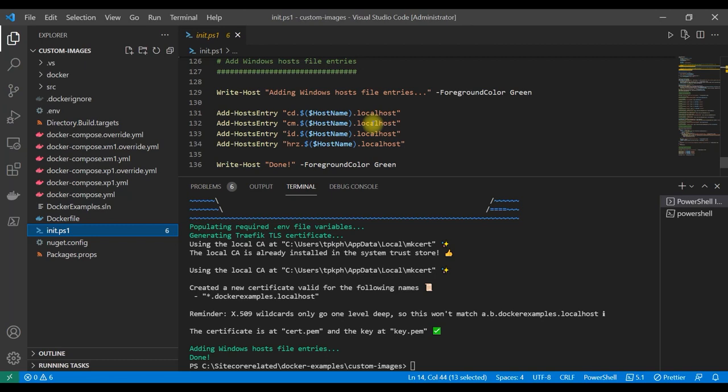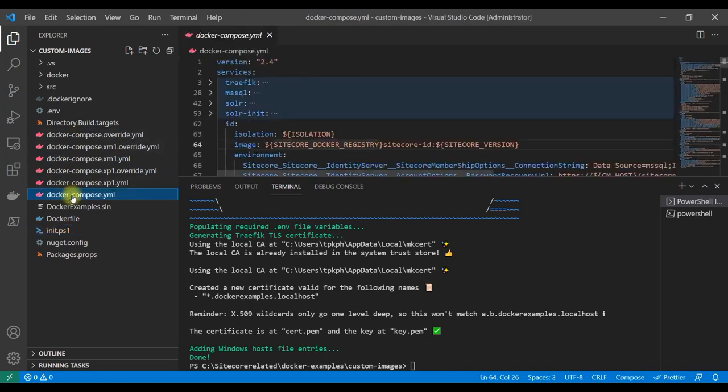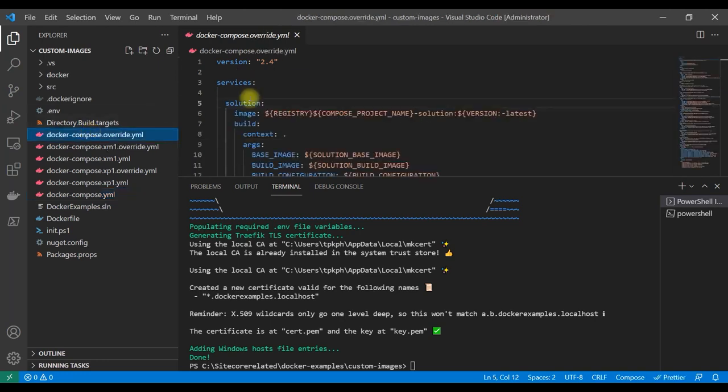So now let us see what a docker compose file contains. This is the basic file, this is for the base image, and this is for the customization image. So let us see here and check what this contains. First thing is, it is saying the image, registry, compose project name and version. All this you will be getting from the env file.